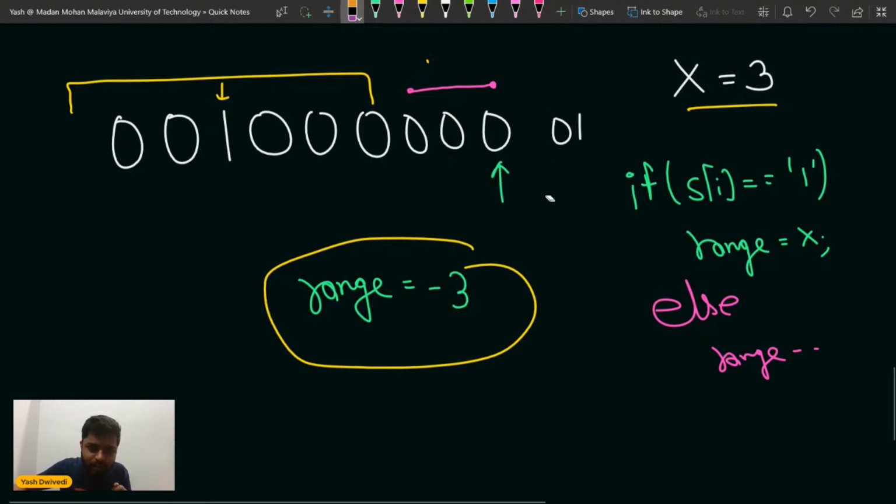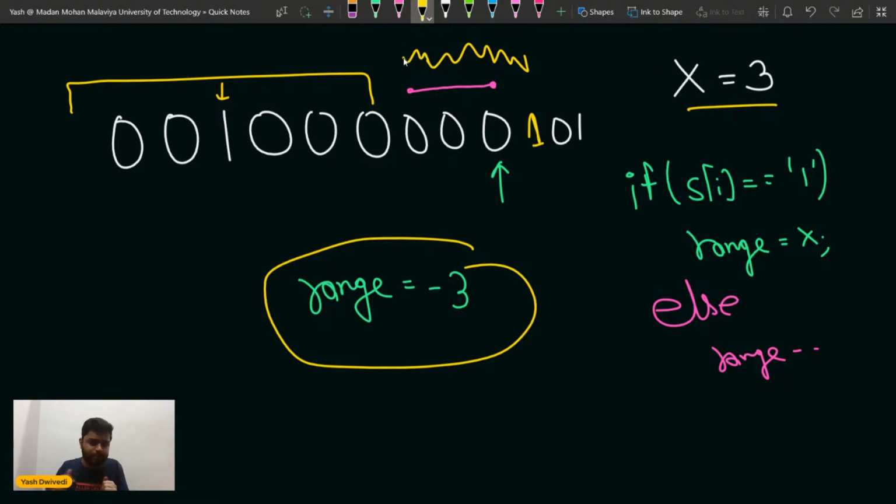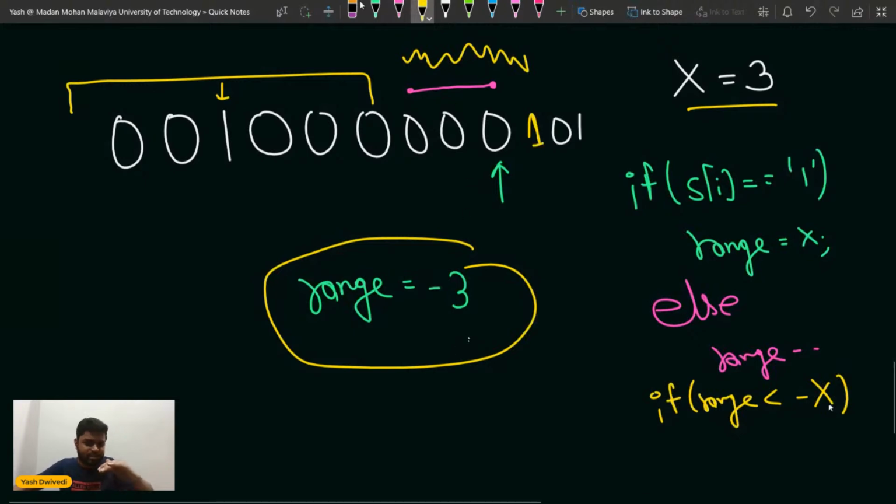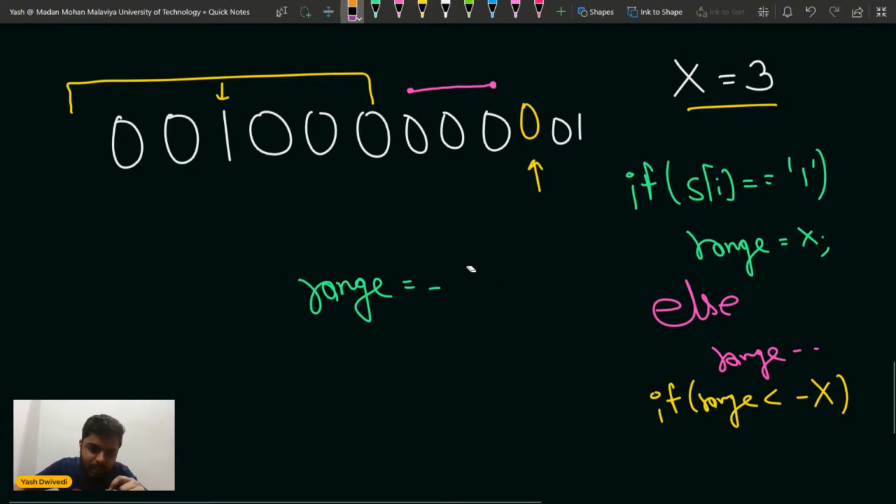If we had a 1 here, then the 3 range on the left would have been covered, so I would have been happy, right? But that is what I'm saying, that if the range becomes lesser than -x, like -4 or something like that, then I will start worrying. Because if it is -3, and in future I get a 1 at this index, then all of this will be covered, so I don't need to worry. But suppose I get a 0 at this index, then the range will decrease to -4. Even in future, if I get a 1 here, it will only be able to cover this much segment.